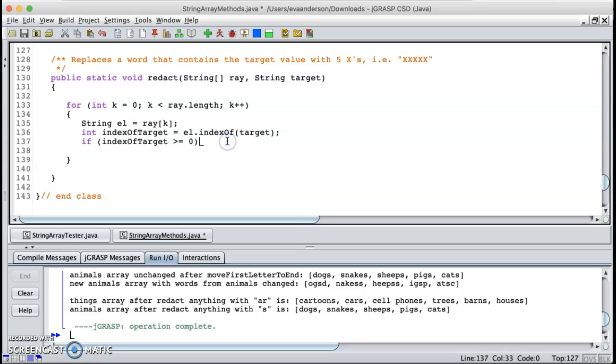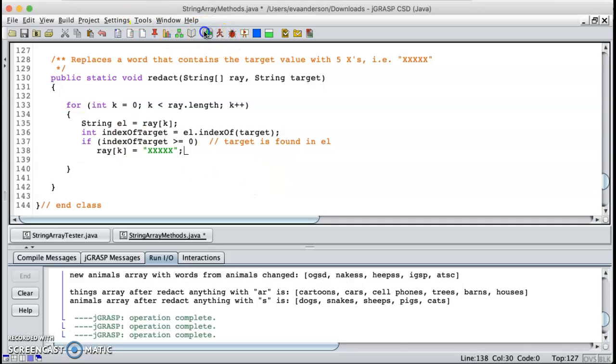So greater than or equal means target is found in the word L. So we put the word from the array into L for element. And we could just say is found in L, but that's the thing from the array. If I find it, that's when I want to clear it out. So always to change the array, I need to give the array name and the index that I want to change. And it just said 5 X's, 1, 2, 3, 4, 5. So there we go. Whatever was there is now being replaced.